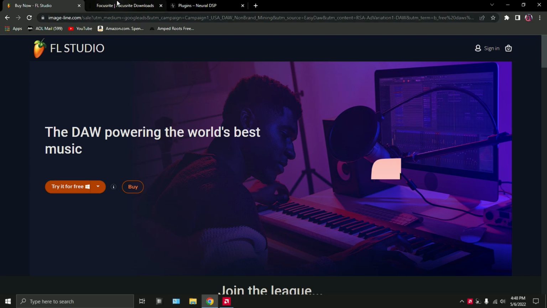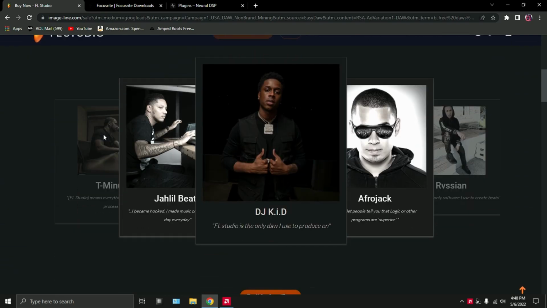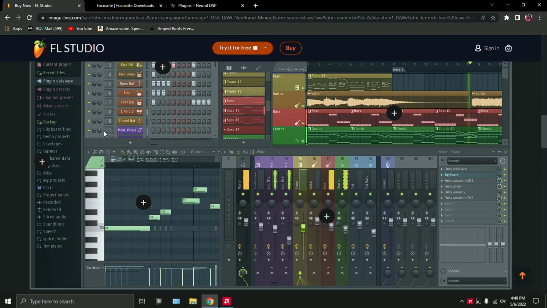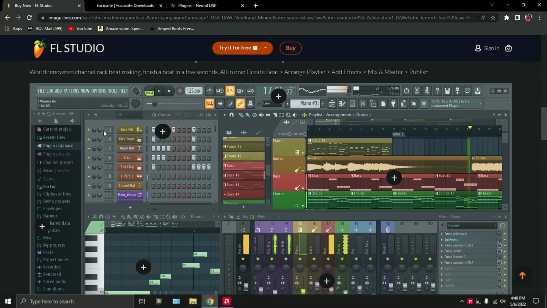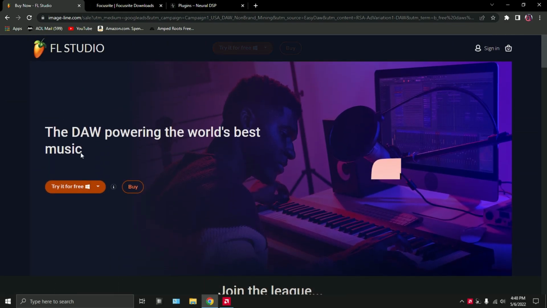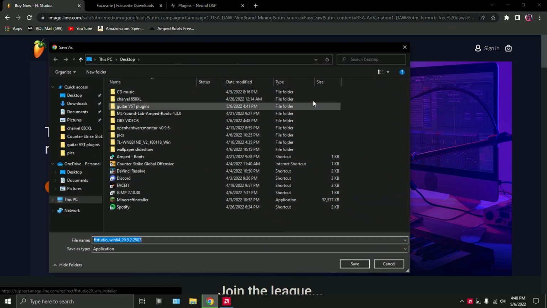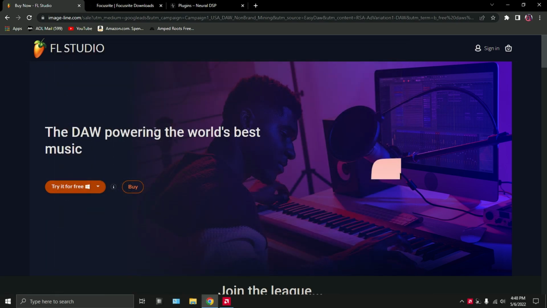We're going to go in order here on what websites we're going to choose. First, we're on FL Studio. This will be your DAW, which stands for Digital Audio Workstation. If you're on PC or a Mac, an Apple product, it'll work just as fine. You'll click on try for free, and then it'll ask you where to download it and everything. I already have it downloaded, so I don't need to do that, but everything's free.